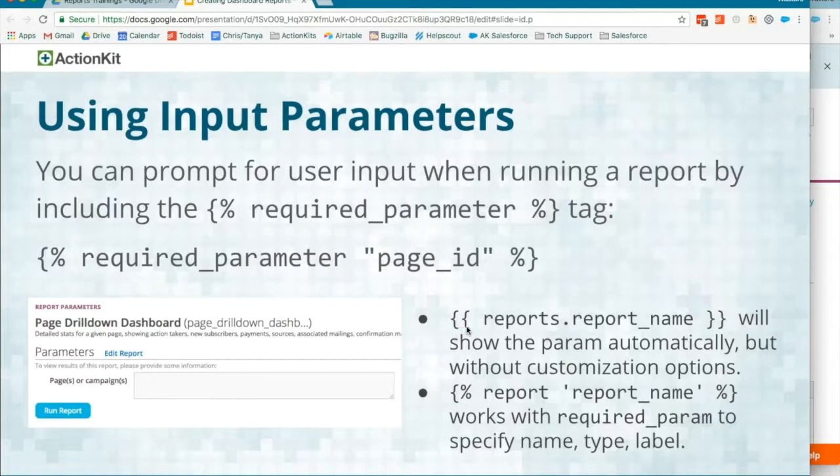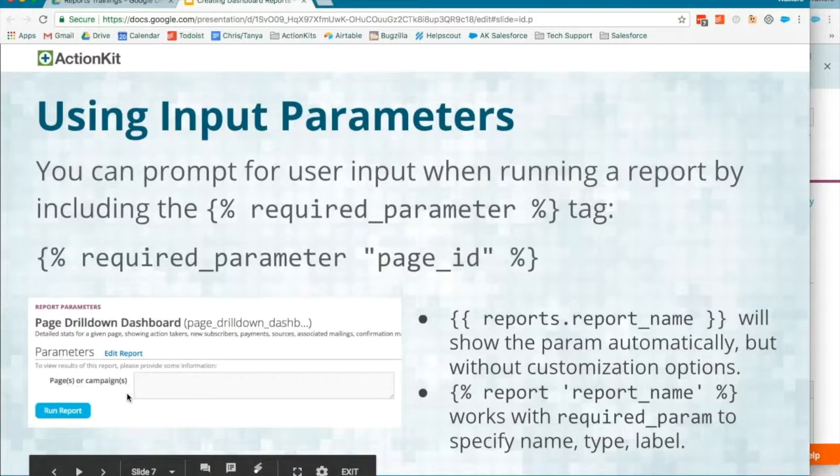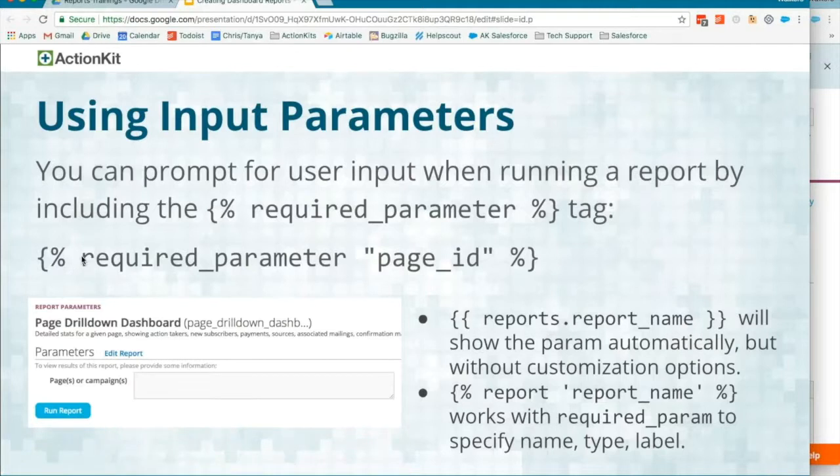If you have just the double curly brace and the report that you're talking about has a parameter in it, it will show you the parameter as you run the dashboard. There are a lot of reasons that you want to use the more complicated and explicit way of writing it, though. And so we're going to be working with the ones that are styled like this throughout.